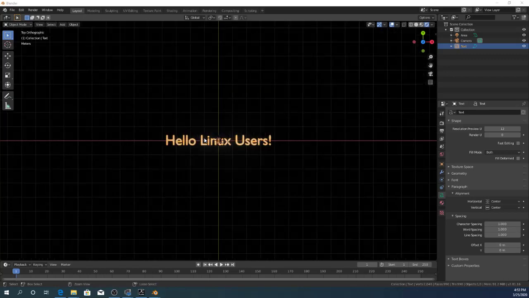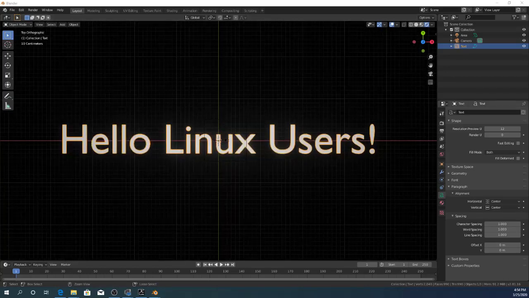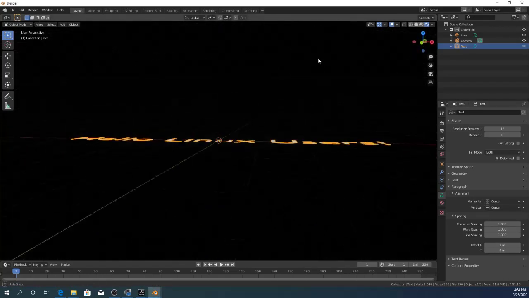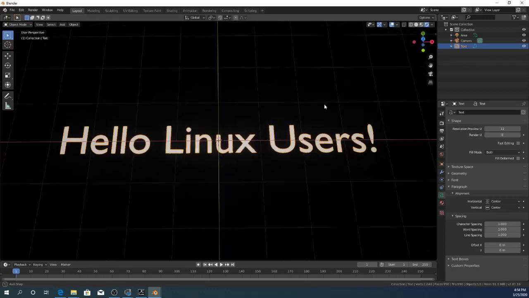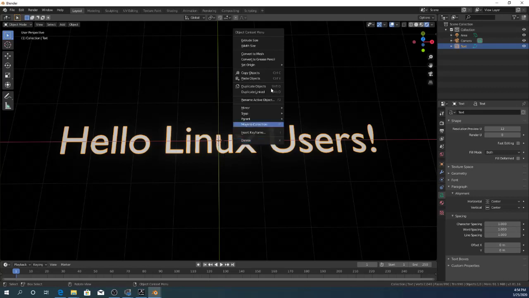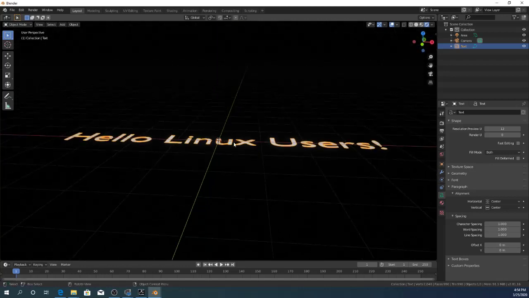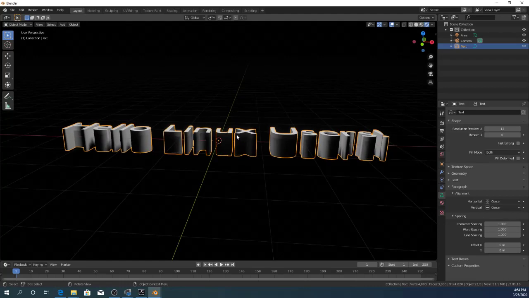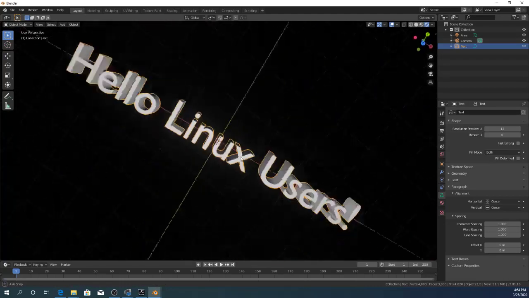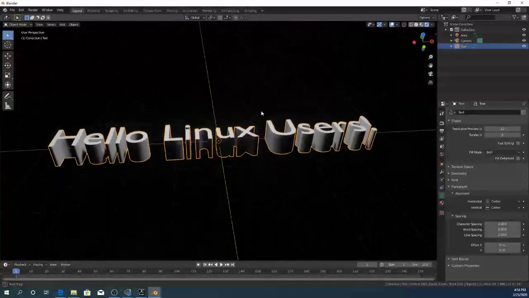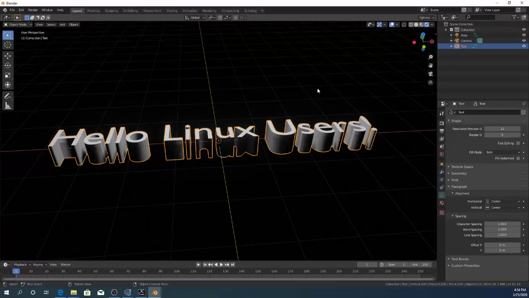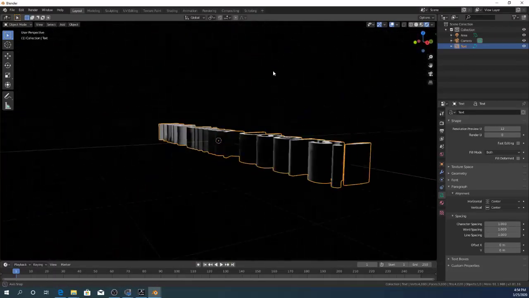Okay, and then once I do that, we'll go back to object mode. I'm going to zoom in, and you can see right now this text is flat. Now, I didn't want it to be flat, so how can I change that? There's a couple ways to do it. You can do extrude, and when you extrude, it will allow you to make this not flat looking. See, now it's got 3D space. And so we can go ahead and do that.